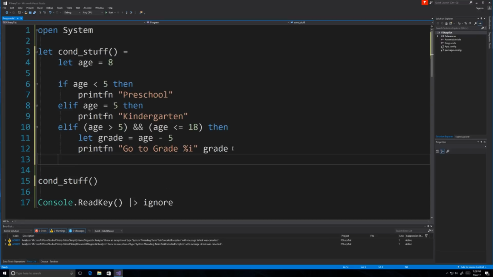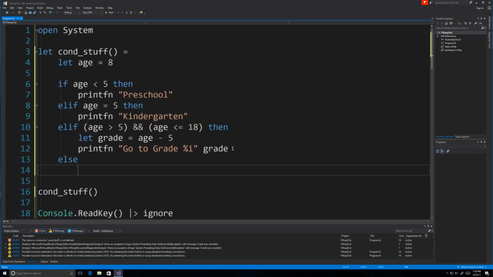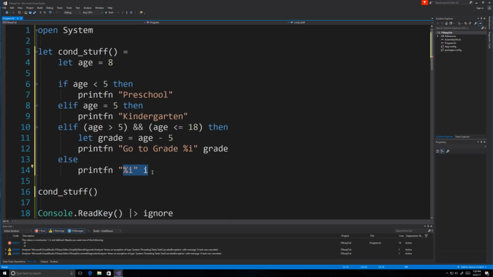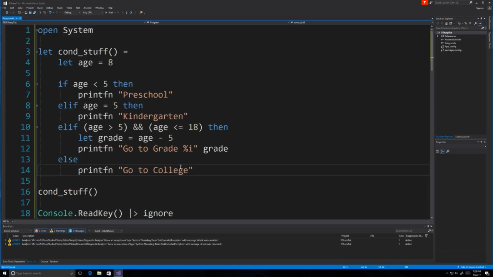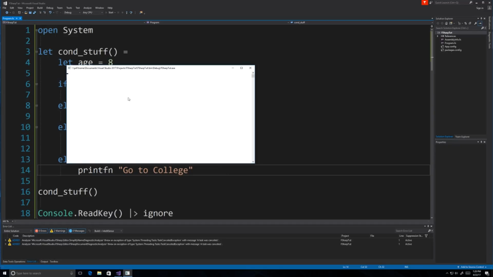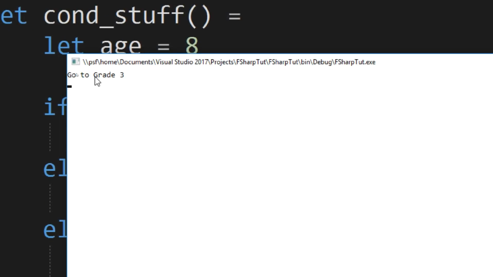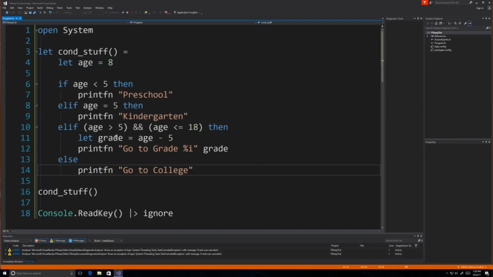Okay, so we're able to stack those. And else, we're going to say this is the default, none of the others are true. We're going to say go to college. All right, and there we are. So there is an example of how we can use if and else and all those guys. And you can see since it was the age of 8, it comes back with go to grade 3. All right, so neat stuff.